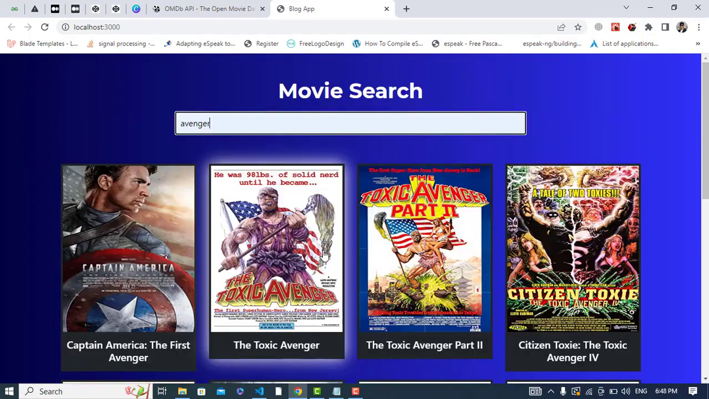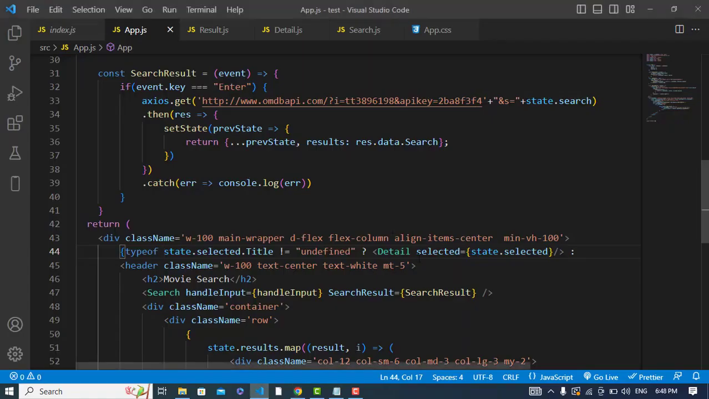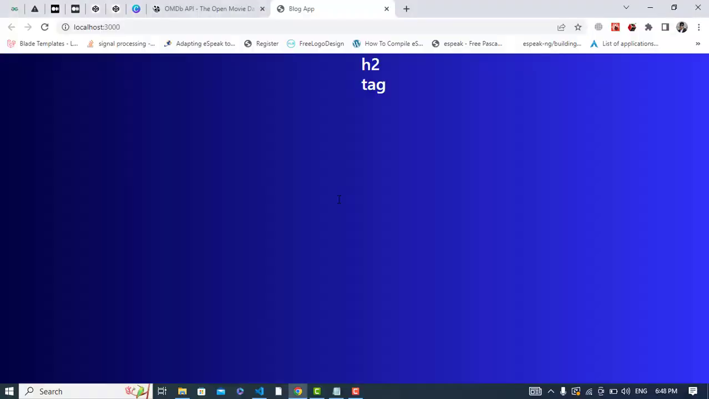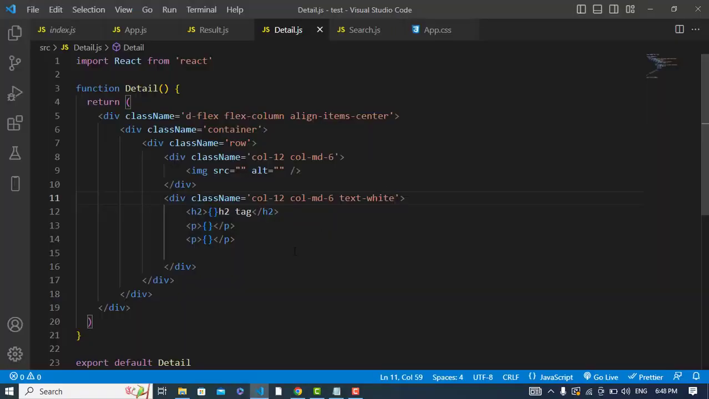See, we have this result, and now let's click on this one. So we should see the result. We didn't get any results, so let's check it. Instead of passing the data for right now, let's just display the detail, and the detail should look like this. Let's print some data here. Tag and text should be white. Yeah, we have that. So now, the data we have passed, let's check that.